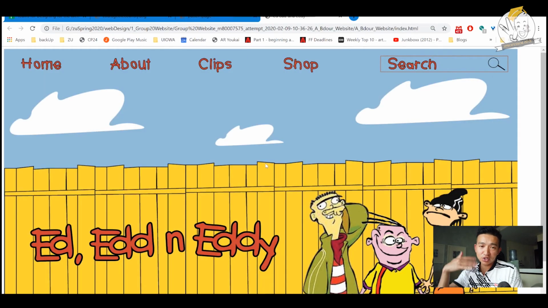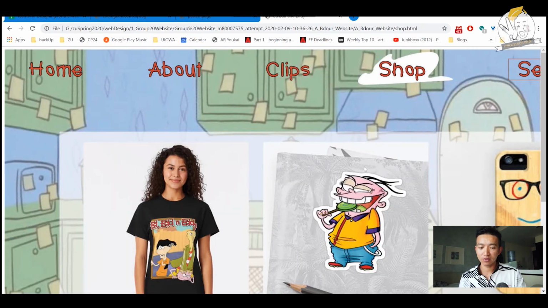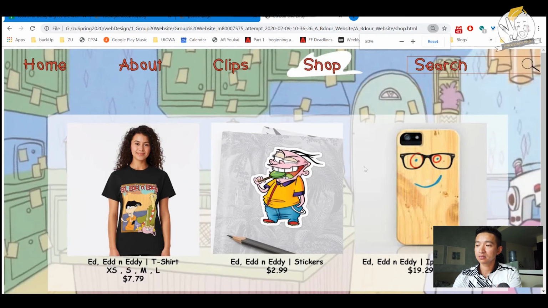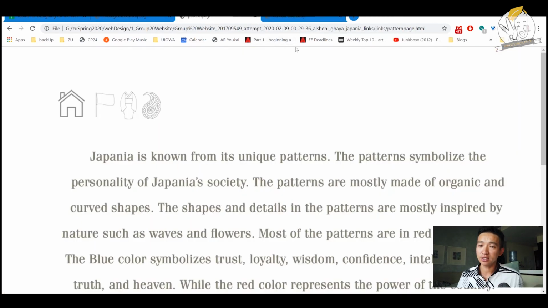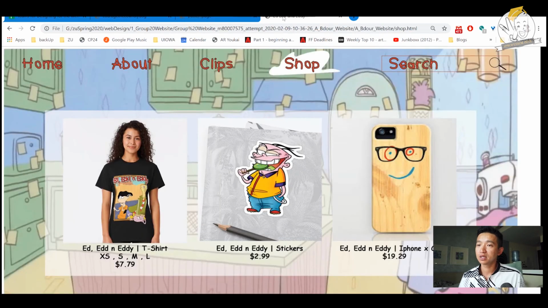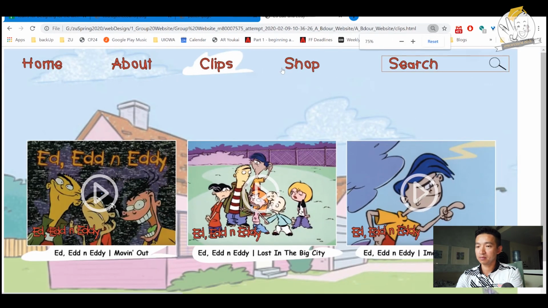And then finally, I'm going to just show you 3 examples. This is Ed, and Eddie, maybe I'm saying that wrong. The search doesn't work, but there's the about, there's the clips, and then there's the shop. For some reason, my browser is playing things really large, so I just need to zoom back a little bit, and you can see how they designed it.